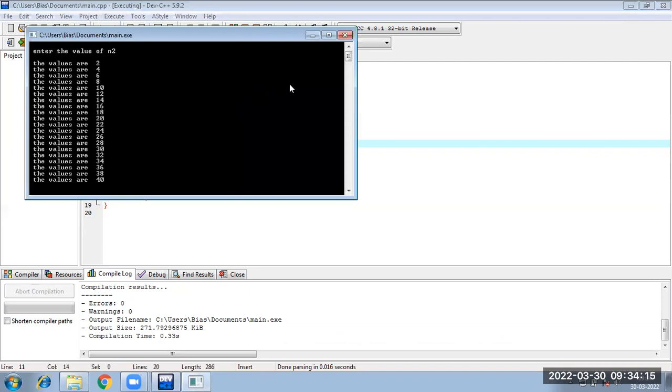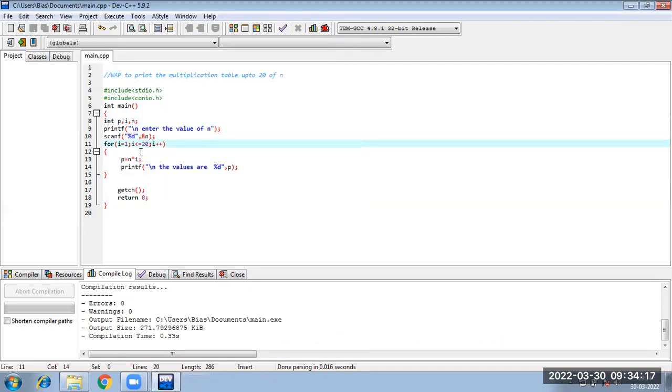See, till 20. So just using a for loop, how you can ease your work, right? Because if this you would have done using the concept of variables, then you would have taken 20 variables, then like this 20 other variables. So how is it working?